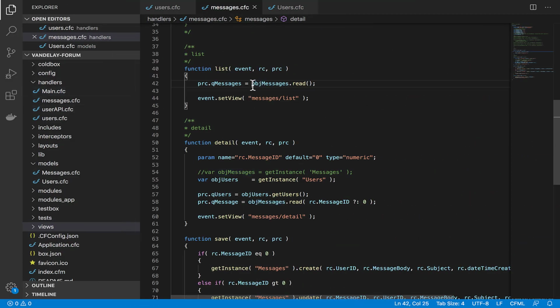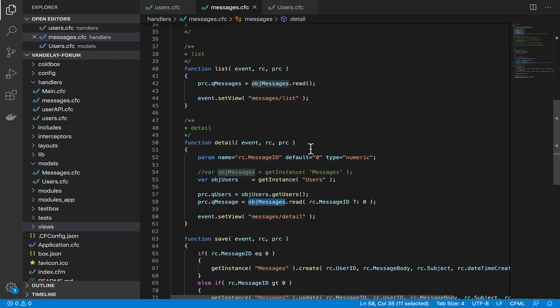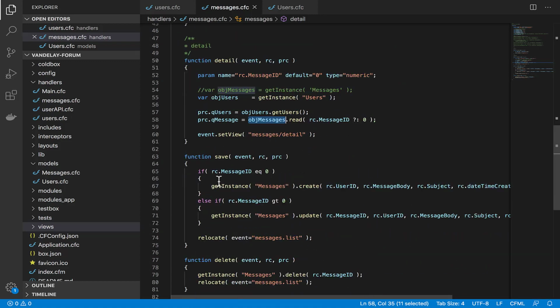So in this case, in the list method, we were able to get rid of a call to getInstance and just use a variable, which speeds up our application a tiny bit. And down here in the details method, we were able to delete an entire line of code and just use that property tag instance that was created for us instead of creating a variable in our handler directly. So we cut down the size of a line of code here, and we got rid of a line of code entirely here, all just by using the property tag that we have up here at the top of our file.